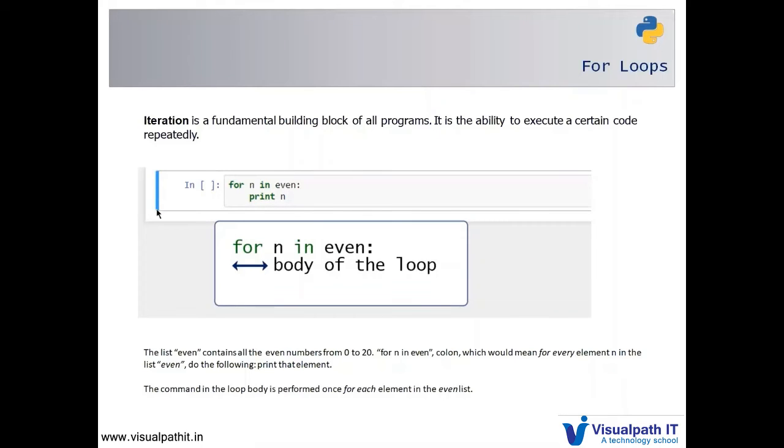We will now move to some iterative mechanisms. So let us look at the for loop first. An iteration is a fundamental building block of all the programs. It is the ability to execute a certain code repeatedly. So first comes the for loop. In this example, the list even contains all the even numbers from 0 to 20. For n in even colon, which would mean that for every element n in the list even, do the following.